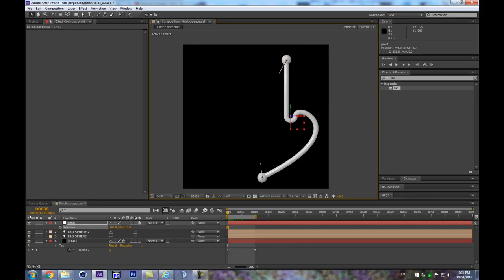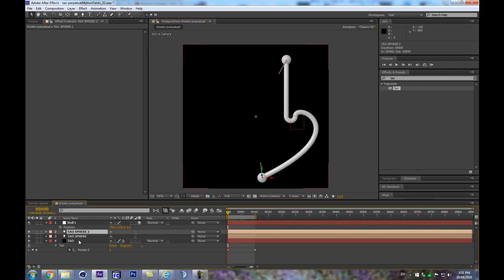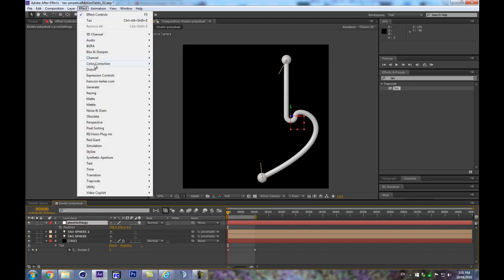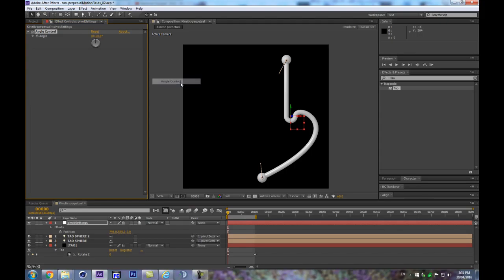Alright, and let's connect both our Tao sphere lights to that. First step. And what we can also do on our pivot, we're gonna call it pivot settings, and we can add a few settings on there. So let's get in the expression controls, and let's add an angle control for the rotation.